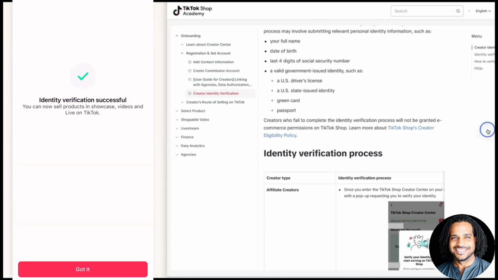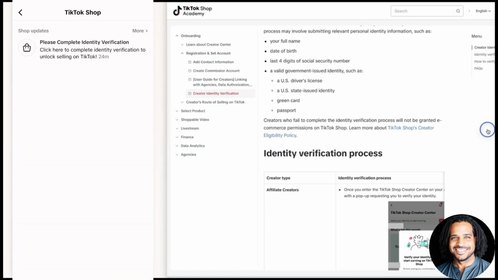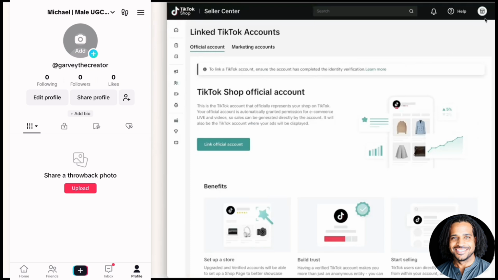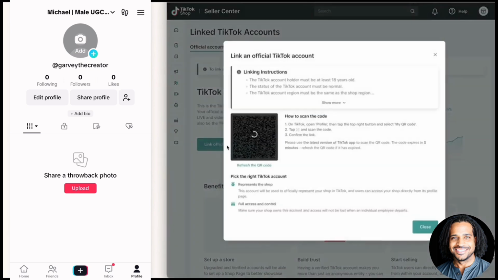Okay, so after I submitted that, it says successful. Let's go back to the profile and try this step one more time. So we'll go back to TikTok shop, come to this icon, my account, linked account, link official account, and we see this QR code again.